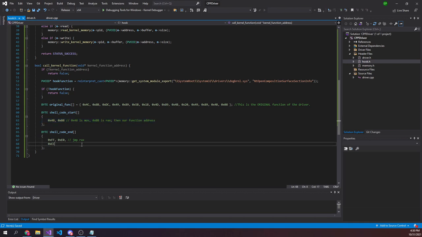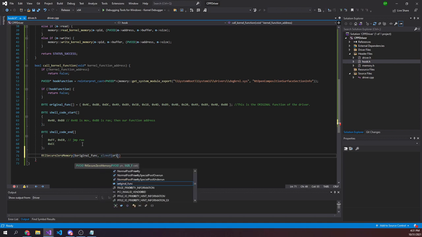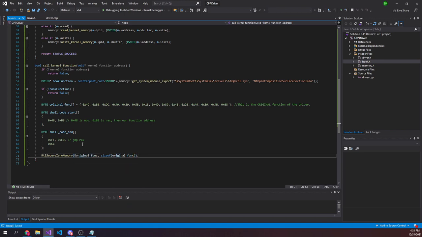So basically, if you don't know what hooks are either, you need to learn about that. Basically, we're hooking this function, putting in our own code. Like if it's CSGO, we could do, I don't know, a trigger bot or something, putting our trigger bot reading and writing memory commands, and then we're just going back to doing whatever the driver actually needs to do. Alright. Then we're going to do RtlSecureZeroMemory, original function, size of original function. Alright. memcpy. Cast as a PVOID. And by the way, PVOID and void pointer are the same thing. P means pointer, and void is void. So there you are. Alright.